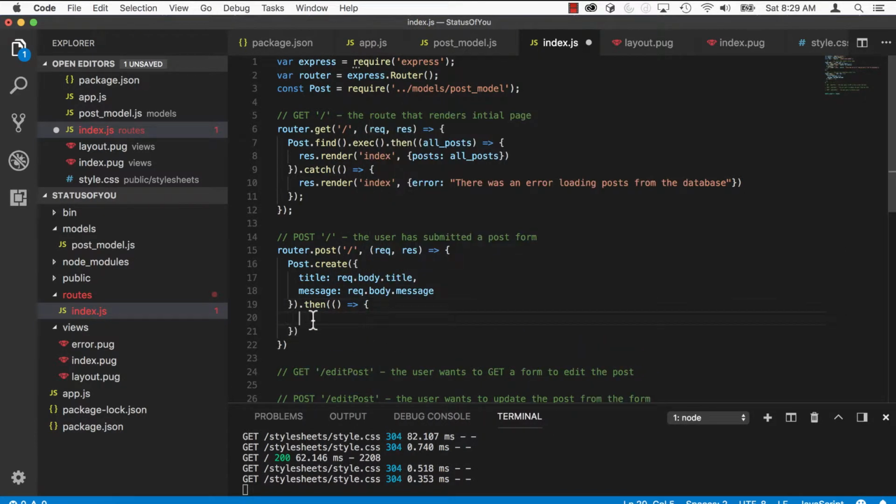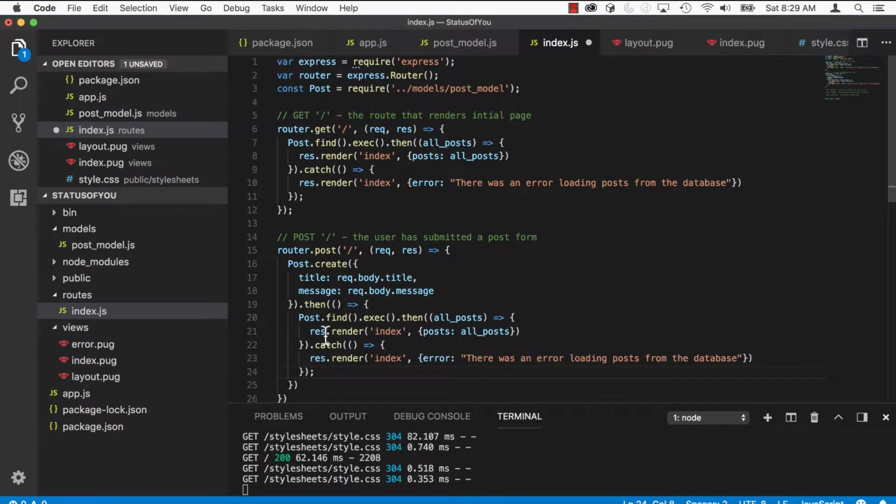And what we're going to want to do is we're actually going to want to re-render all these posts again. So we're going to have to find them all. So let's say find all of them again. And once it does that, once again, we want to render the index page with all the posts, and that's going to include the new post that we just created.